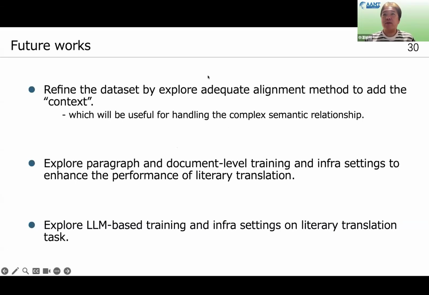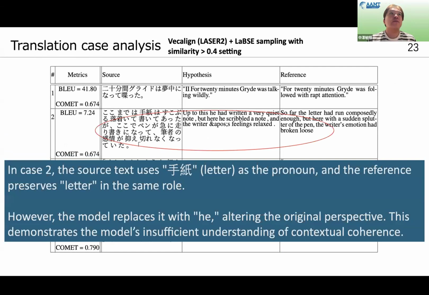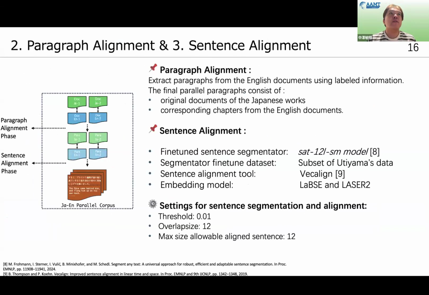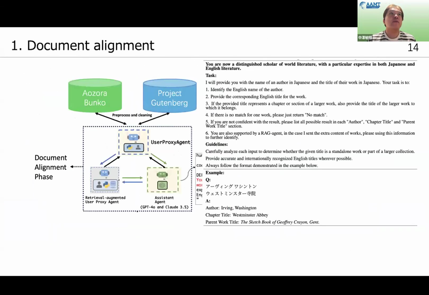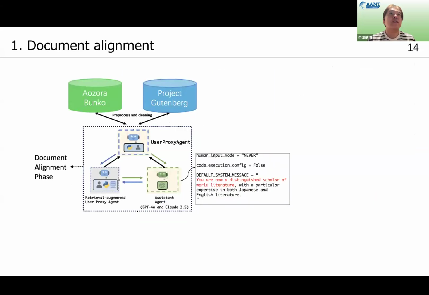Please write any questions in the Q&A. A question has just come in, so thank you for your presentation. Could you briefly explain why this assistant agent model is used to provide English translations of corresponding works, and why this mode is adopted to retrieve document pairs?